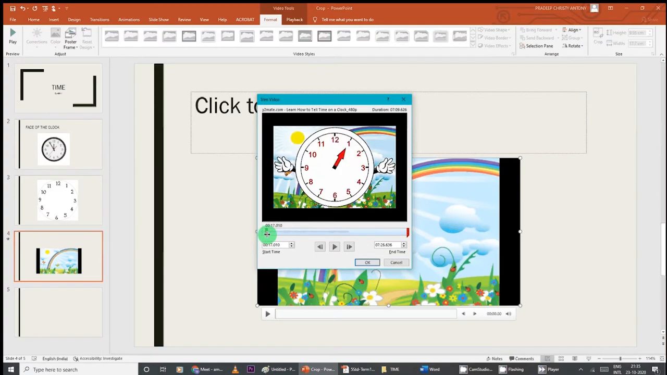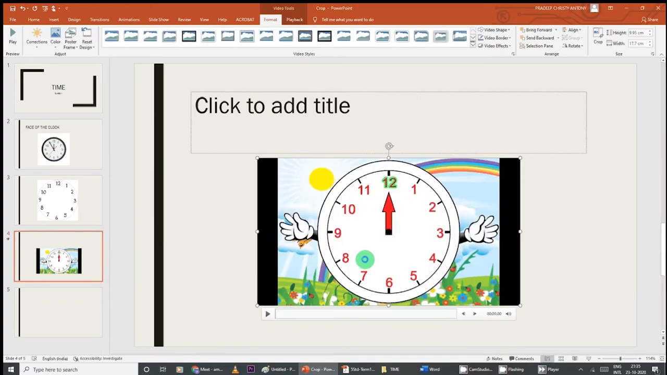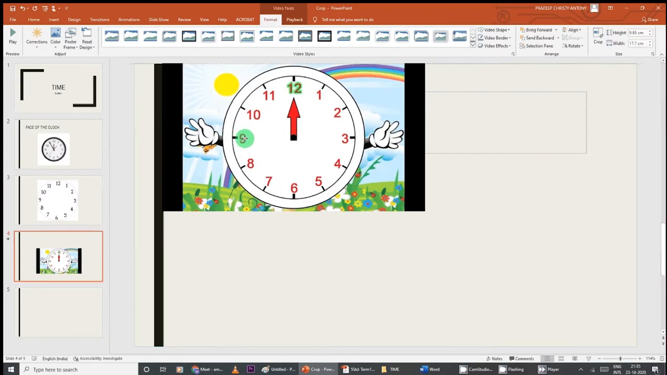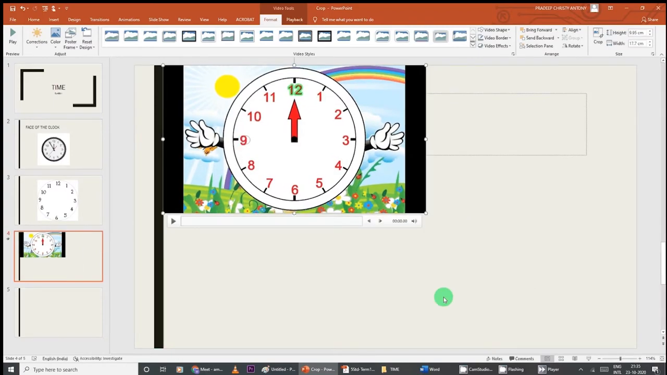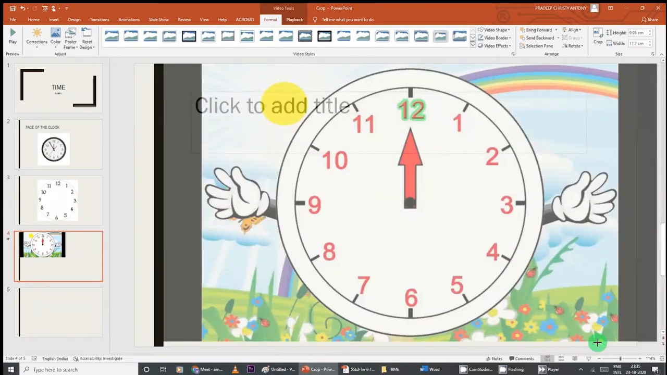So I want from here, and the last part also I want to cut. So you can watch the video and cut as you like. Press OK. So video is cut. Now you can take the video, just move the video on top and drag the corner, full screen.